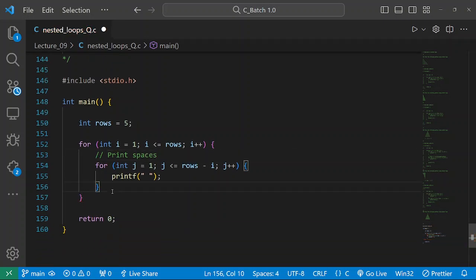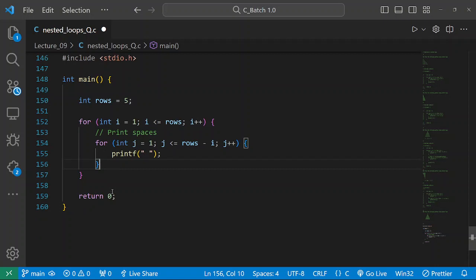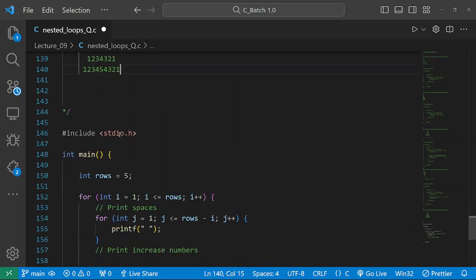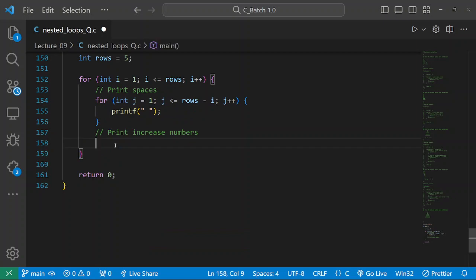Yeah, so moving forward, we are done with the part of spaces. Now what do we need to do? Now we need to print here. We need to deal with two or three parts. So print your increasing numbers. You can see here the numbers are increasing, then the numbers are decreasing, then increasing, then decreasing. So for both things we have to apply two different loops.